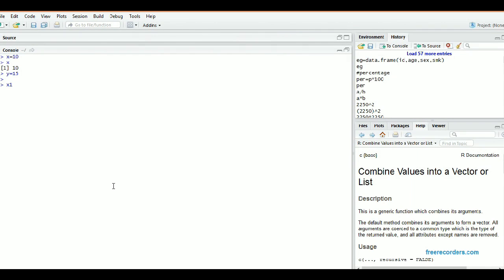x1 is equal to c of 1, 5, 7, 9, 3. Let me show you x1.